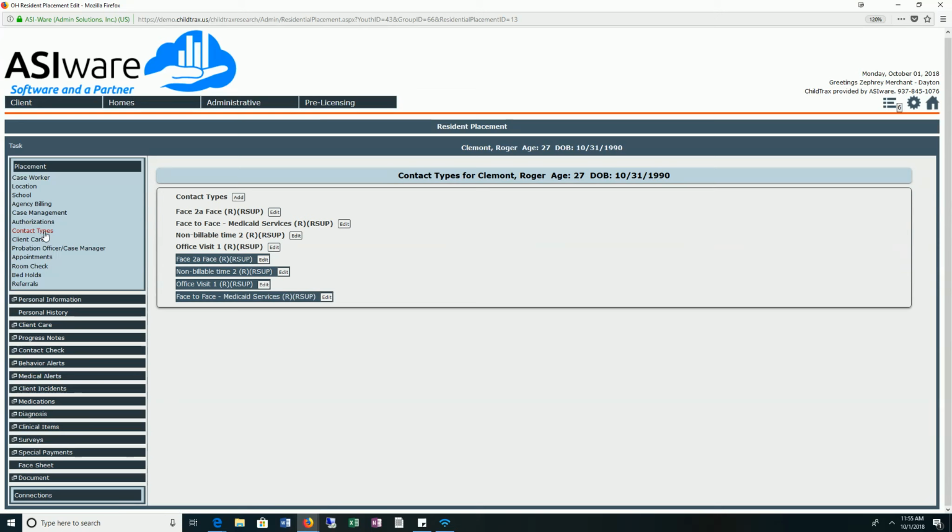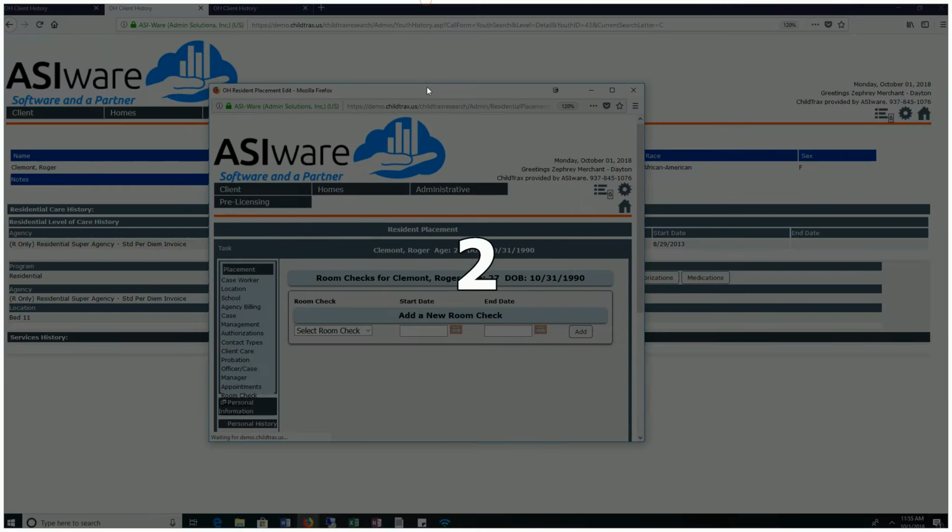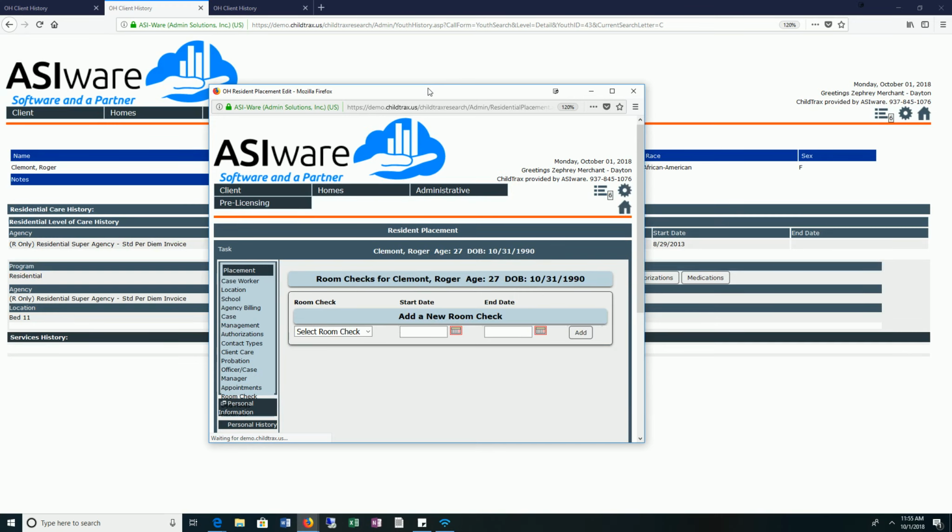The contact types will automatically be restarted based on that date. And then everything else should be good, unless there were room checks with the incorrect dates. So just go down through each item and make sure everything looks good on your end. Once you have verified that all the start dates are now correct based on the placement date, we can close this. And we are done with a residential client and updating their placement. If I refresh this page, we should now see that change to 9/4 take place.